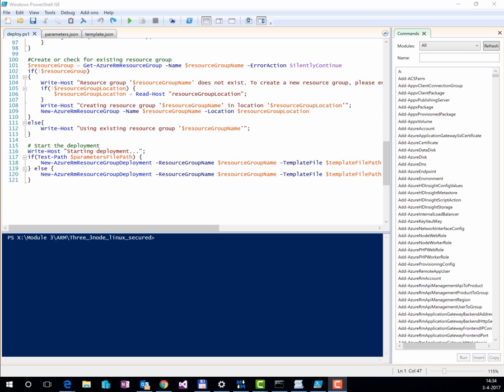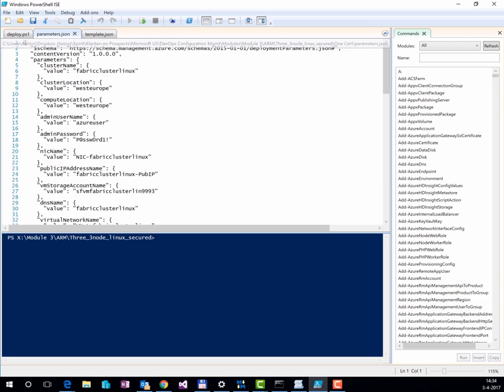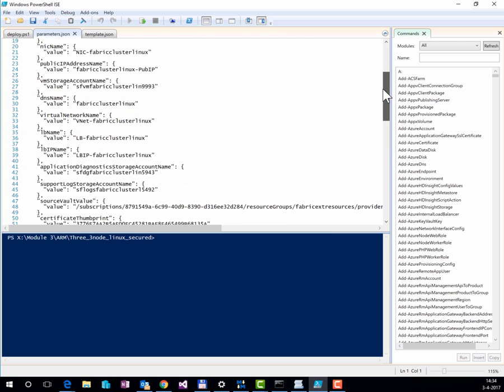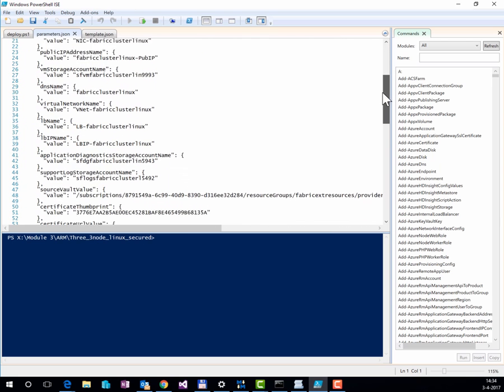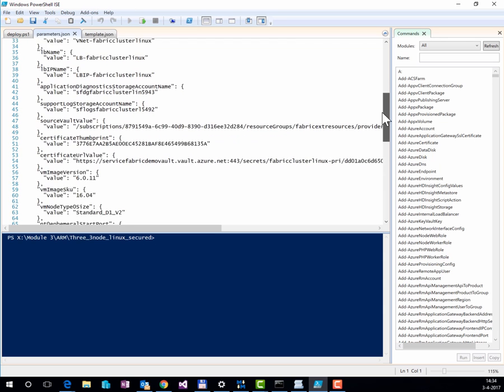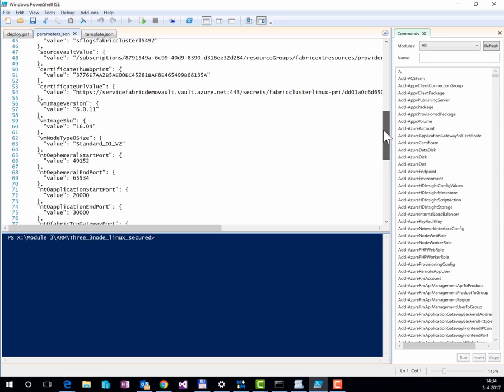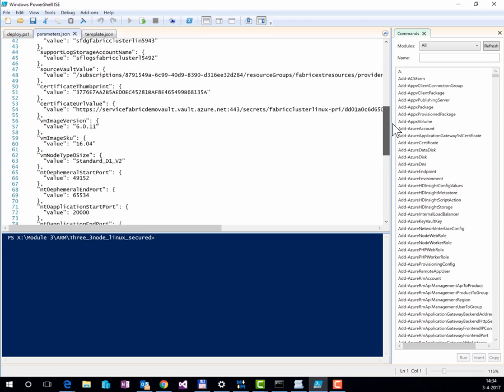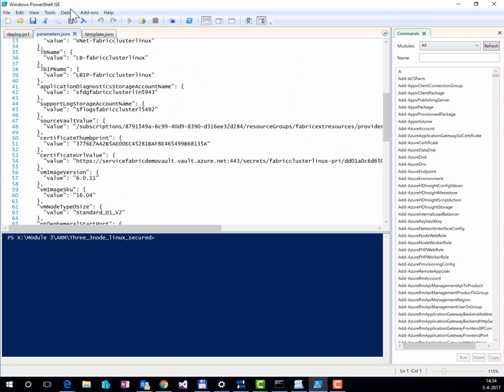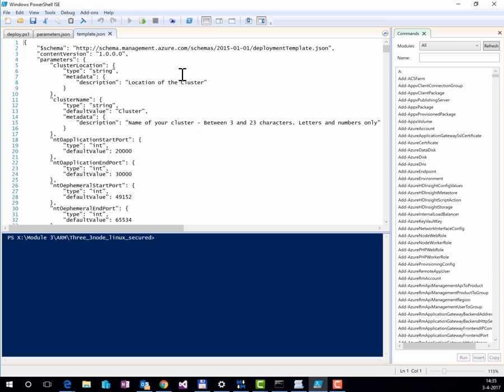To deploy my cluster, I'm going to use PowerShell. I have a template and a parameters file. The parameters file contains variables I can specify that will be different for every cluster. For instance, it has the cluster name, the cluster location, the administrator password, its public DNS name, etc. You can also see the certificate values pointing to certificates I uploaded to Azure Key Vault earlier.